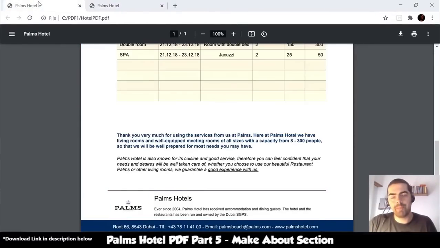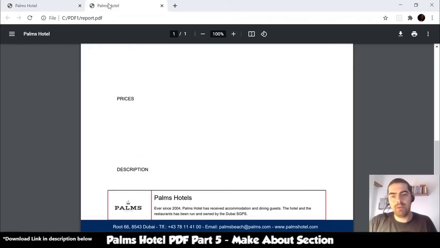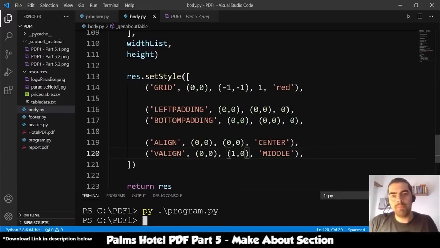Okay, and now it is a little bit up. Why? Again, if you remember, we have the bottom padding. We must do the same thing. We want to remove the bottom padding to the entire row. Okay, to the entire row.